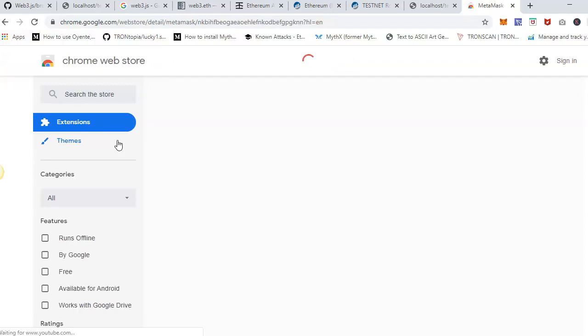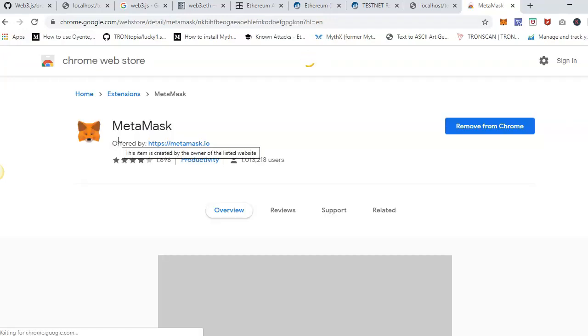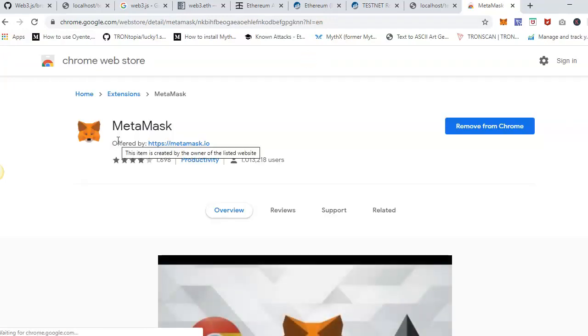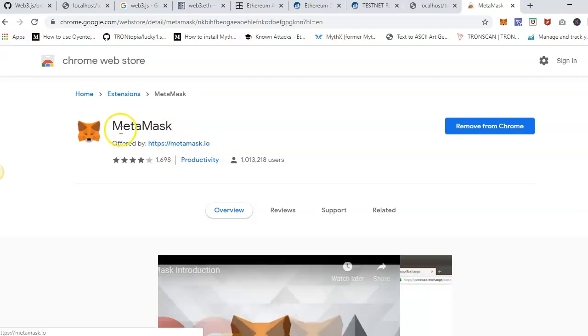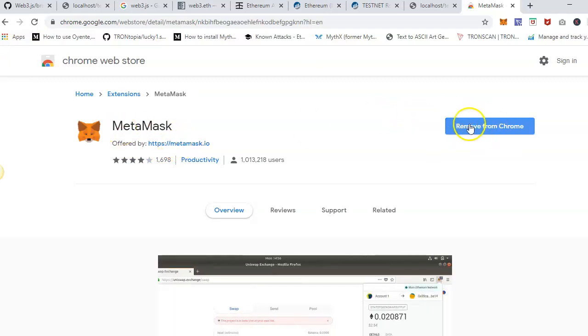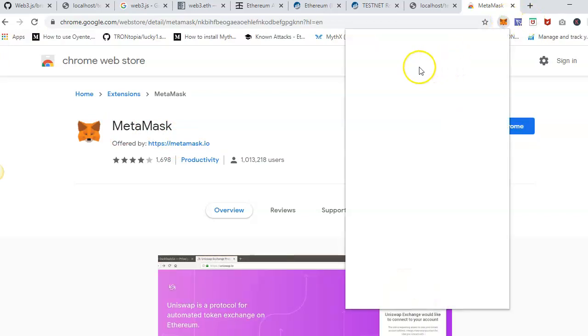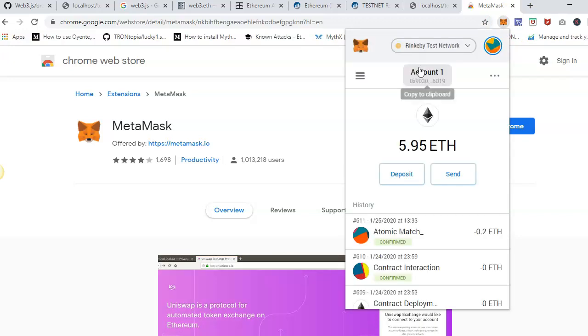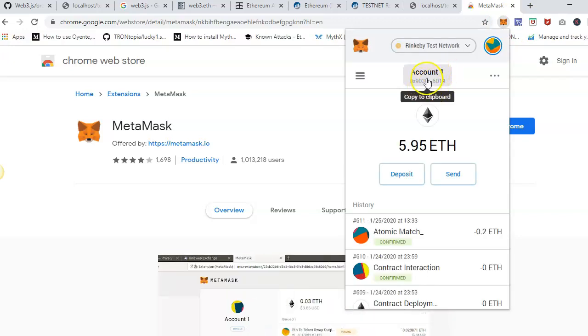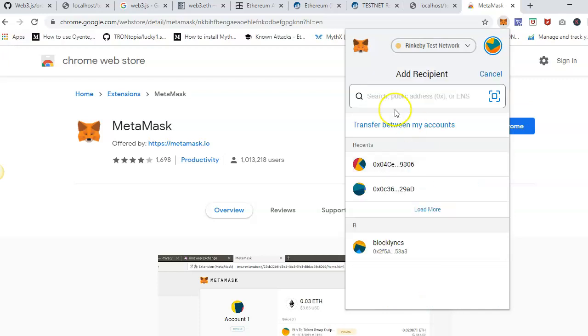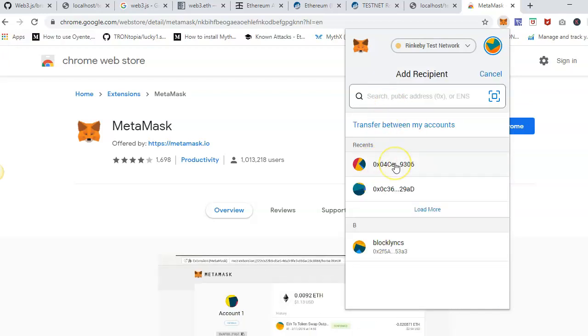This is basically a wallet management application. Here I can manage my cryptocurrency wallet, especially my Ethereum wallet. I can add it into my Chrome, but I already have it, so it's showing remove. Let me show you what Metamask is. Metamask has all the information about my wallet. This is my account address, these are all the transactions. I can deposit, I can send. Let's say I want to send whatever to this user.